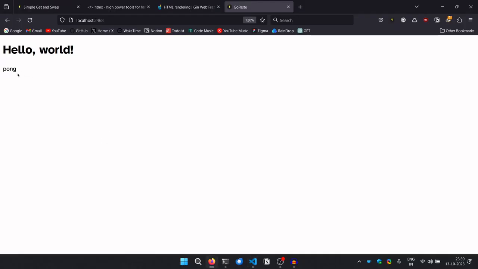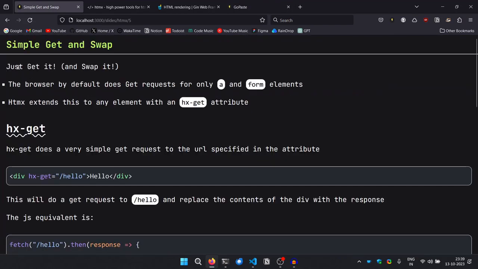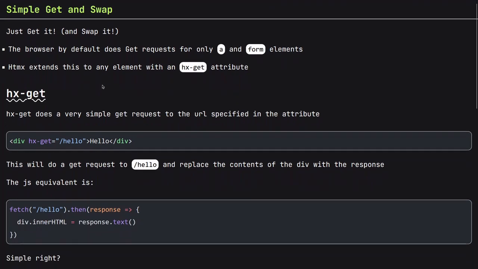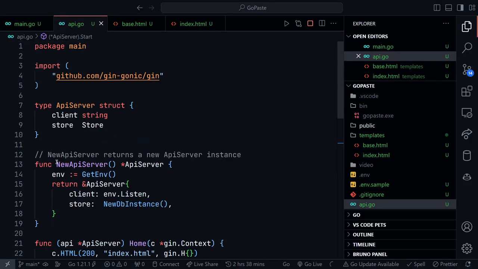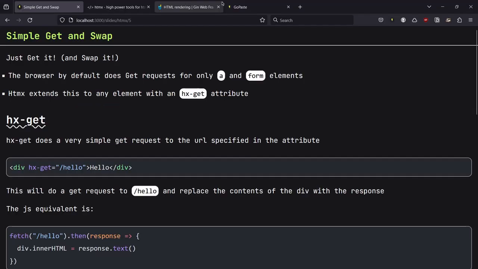So now that we have HTMX set up, we can really start doing all the cool stuff. This is just a quick little rundown of what we just did. We did a simple get and swap in HTMX, and though it was messy, I'm sure you can take some things home. Don't worry too much about the Go server. This is not really a tutorial on that. I assume you know a bit of Go, and I'll be linking a few tutorials to get you started. But the main part, the cool part, was this.